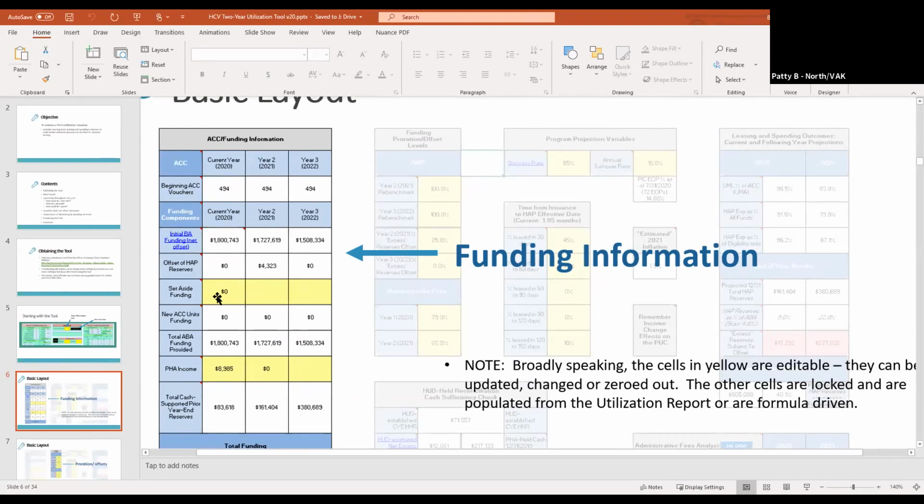The yellow cells are editable. So the white cells and the blue cells, they're blocked. They either have formulas or just information that's pulled in from somewhere else. This housing authority got about $9,000 in income. That's probably from laundry machines, vending machines, that kind of thing.